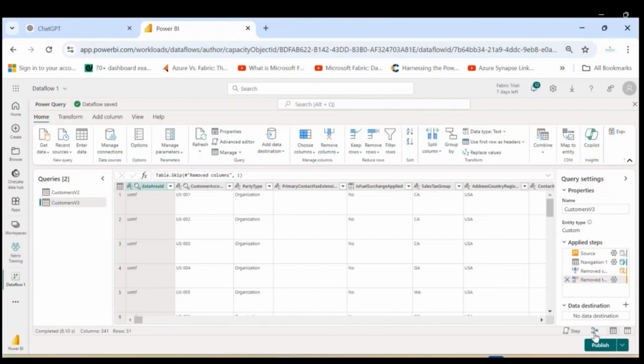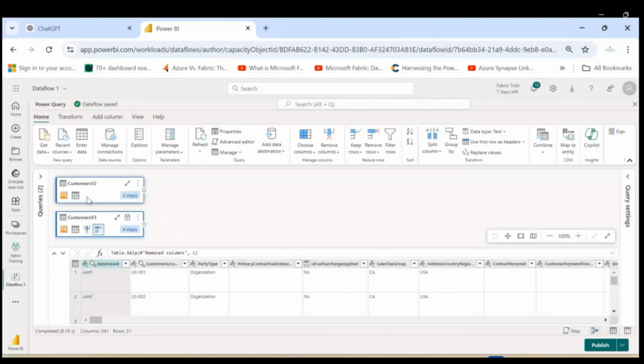At the bottom, we have the diagram view, show data view, as well as show schema view. In the diagram view, you can see the table diagram. I have two tables, customers V2 and customers V3. In customers V2, I have not applied any step, like I have not removed any column or row. That's why it's just showing the table. But in customers V3, I have applied remove column as well as remove top rows. So it's giving me the steps.